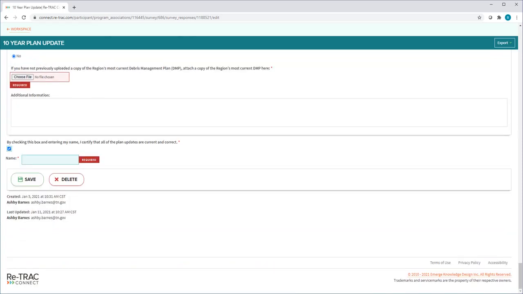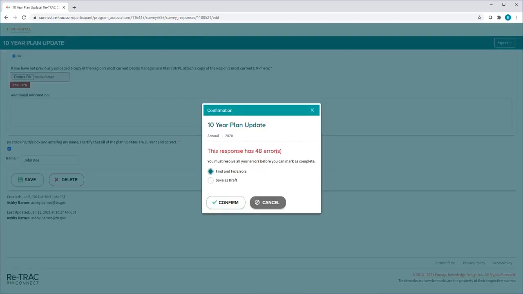Then you will check, and you will sign this. This is certifying that all of the information is up to date and correct, and then you hit save. And because I've got errors, it's not going to allow me to complete it, but that's what it would do. I would hit the save, I would confirm the save, and then I would have completed the 10-year plan update.